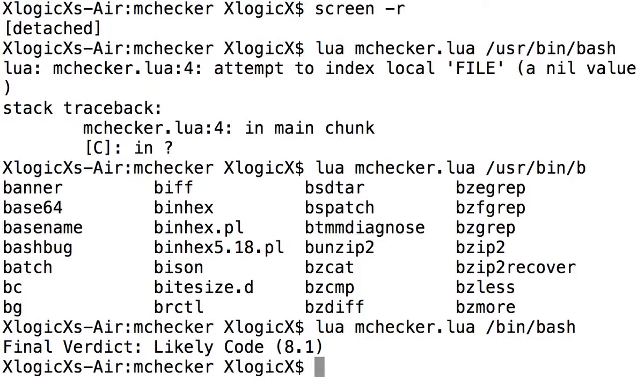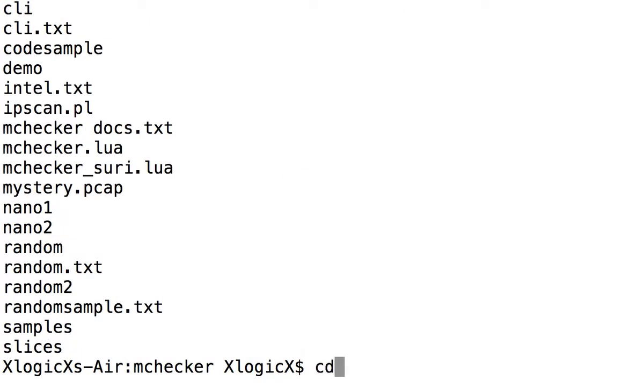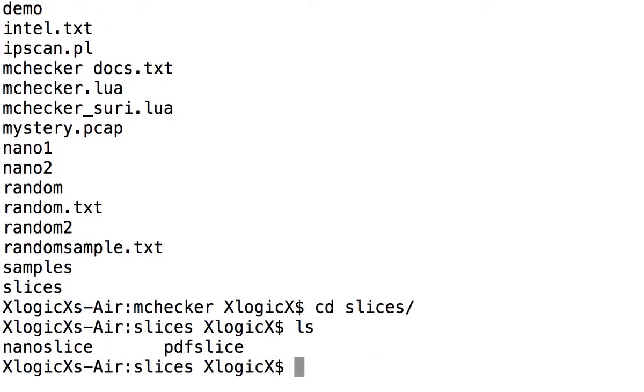So I'm going to do, well, first of all, let's see what I got here. I think I had, yeah, let's call it slices. I'm just going to remove everything in here.